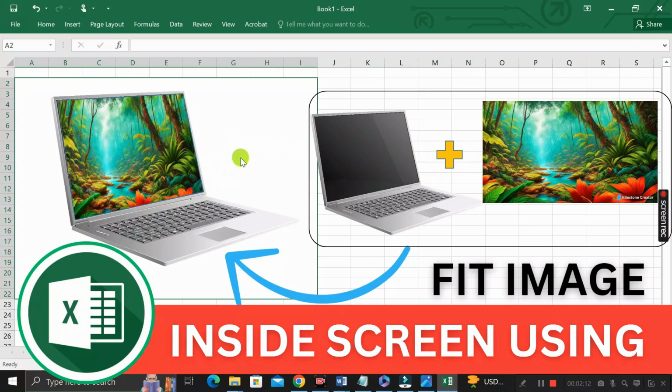All right. So for that, first of all, here you can see this is one image and this is one PNG image of the laptop. So the problem is that I want to insert this image inside this computer screen and I want to make it like this. So let's see how we can do this.